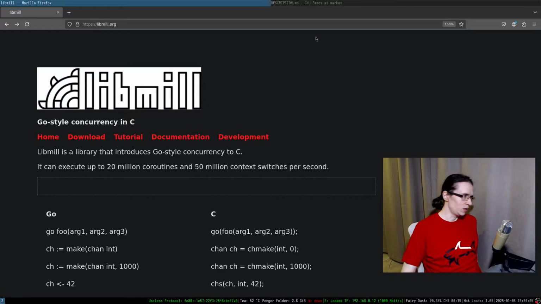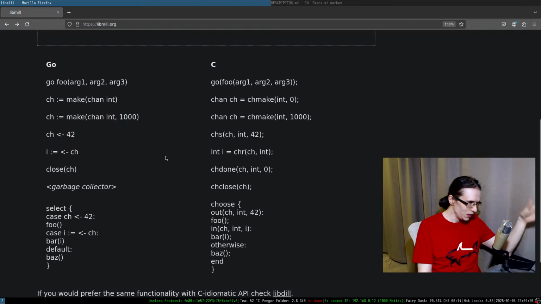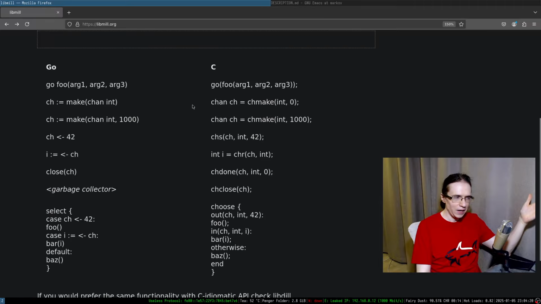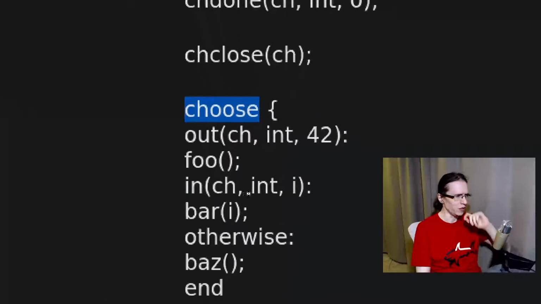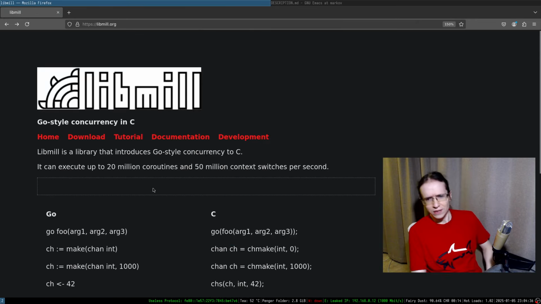Alright, so let's do another library review, shall we? I've got this interesting library, which is called libmeal, and allegedly, it is a library that introduces Go-style concurrency to C. So, they have a bunch of examples, and yeah, that looks like Go. Choose. Wait, how the fuck did they implement that? Is that like based on macros or something like that? So yeah, let's take a look at that.